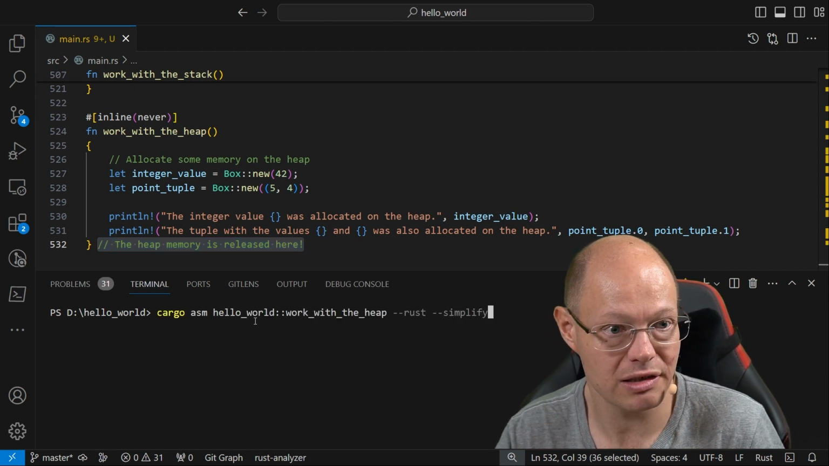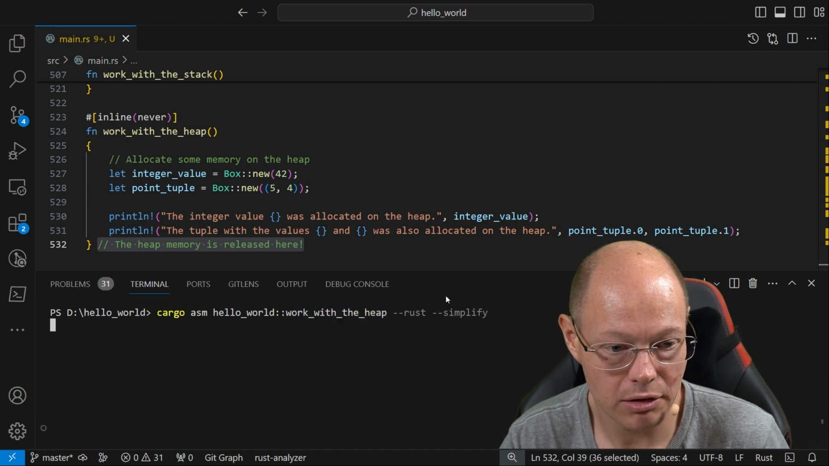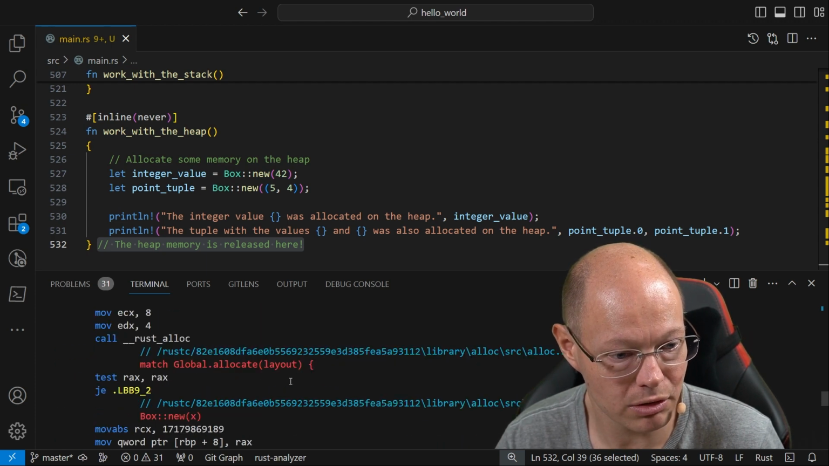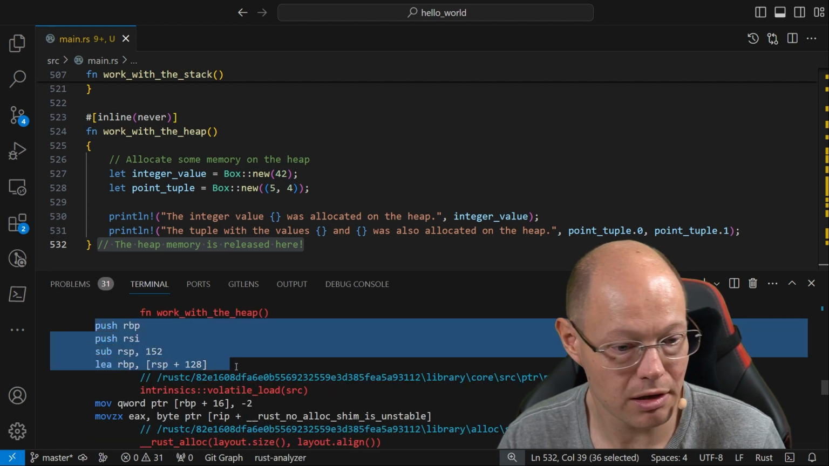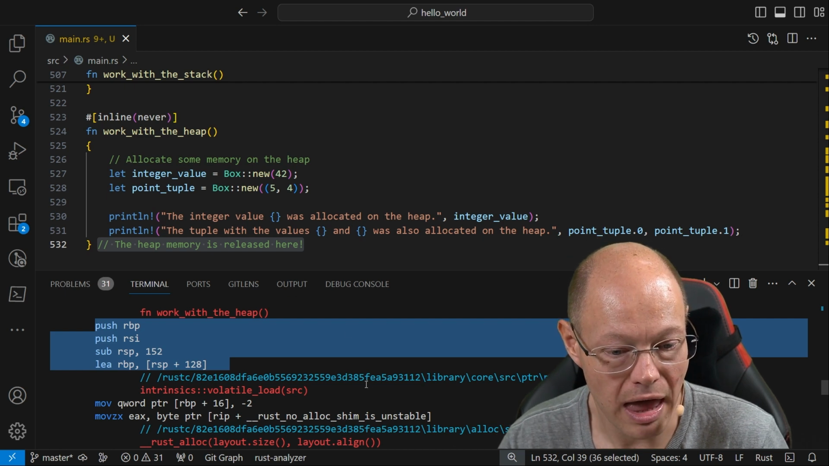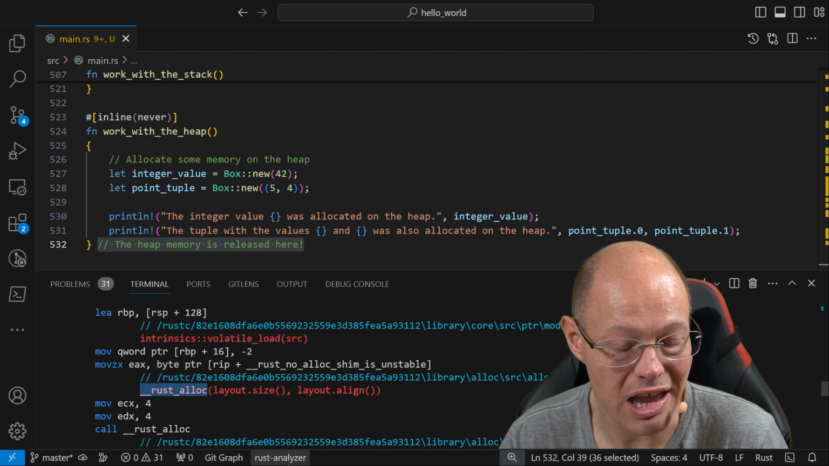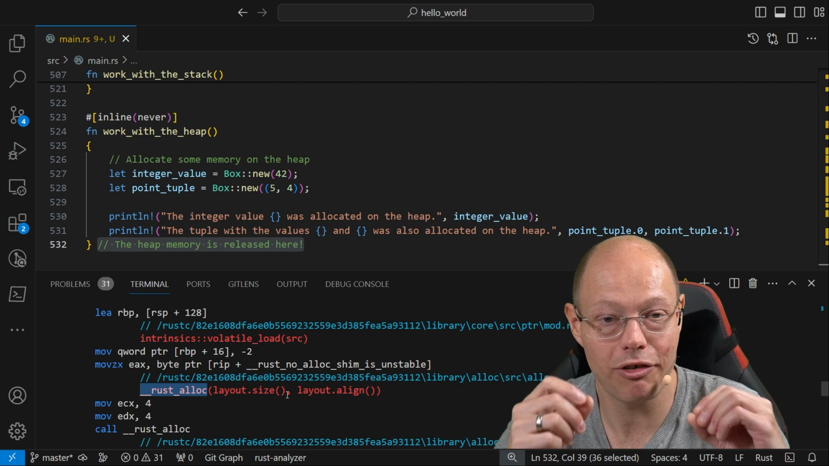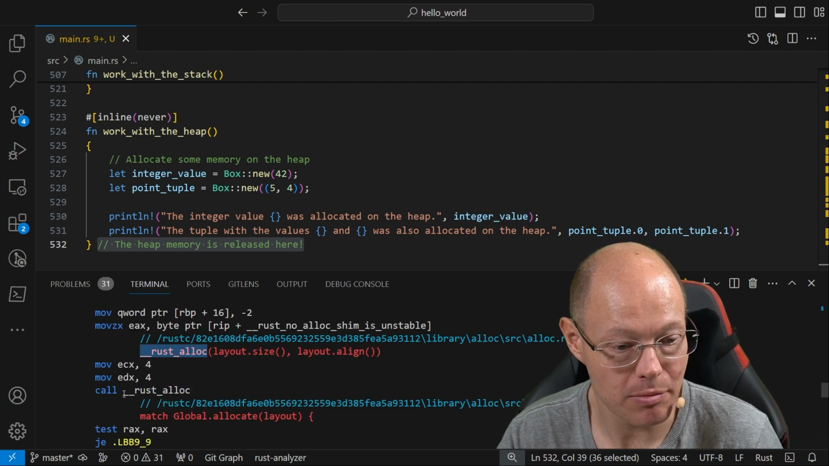Let's disassemble that function that works with the heap. Let's do that with the cargo awesome command. Let's go up to the beginning of the disassembly. As you can see, in the first step we are setting up a stack frame. Now we are calling an internal function called rust_alloc, which means that function allocates some memory on the heap. We are doing the call to that function.